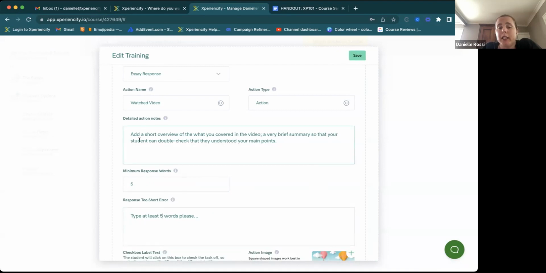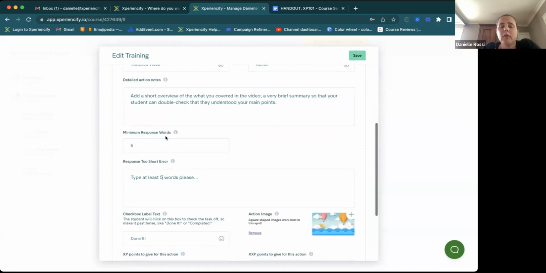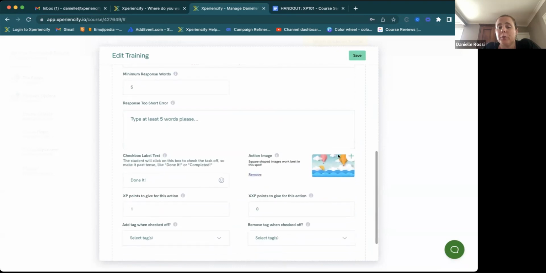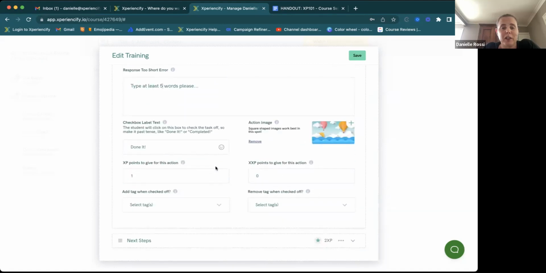And you have an opportunity here to actually describe the precise action that you want them to take. You have an opportunity to put in an action image. You can also upload GIFs, which is really fun. So do explore that option if you've got students who appreciate a bit of laughter in their day. You can customize everything in here, the checkbox label. Some people don't love the term done it. If you would prefer submitted or achieved or something like that, you can customize it to however you want. You can also put an emoji in there.